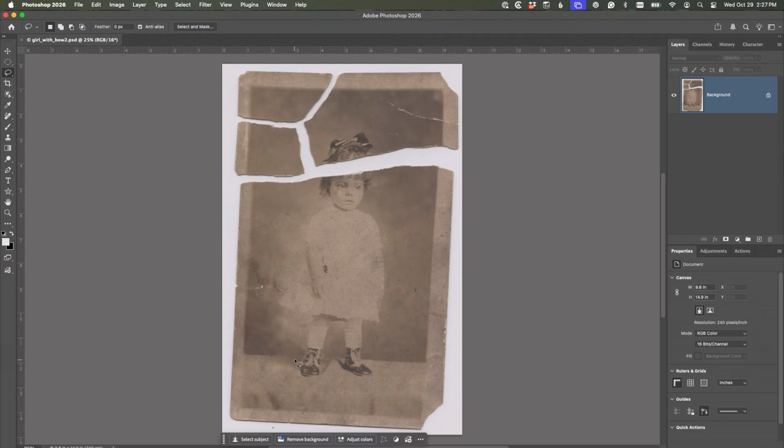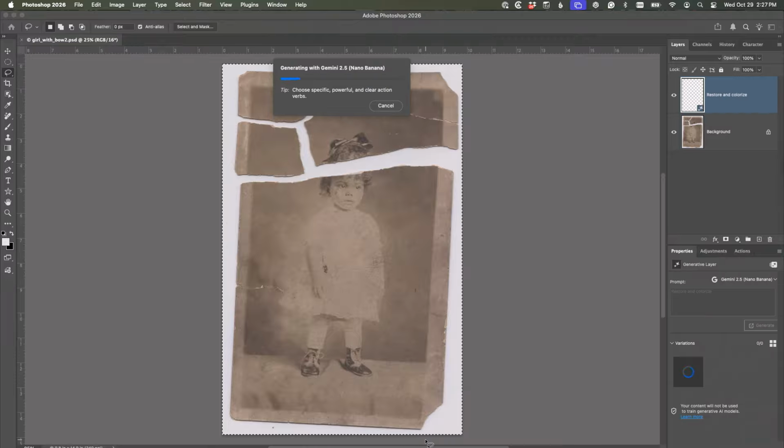All right. Okay, we're going to select it all. Select all is step 1. Step 2, we're going to say restore and colorize. And again, I'm using Google's Nano Banana inside of Photoshop to do this. Now, we'll talk about the next thing.